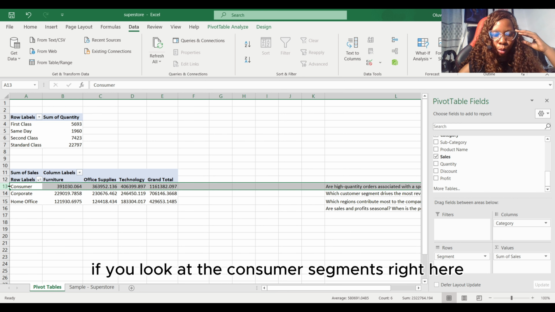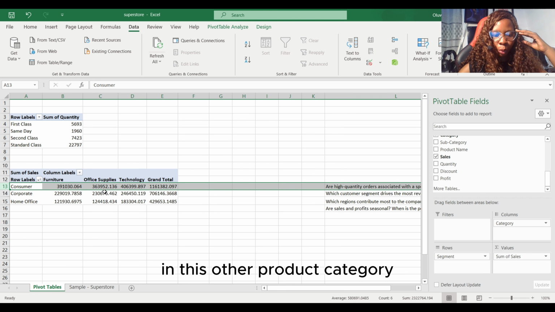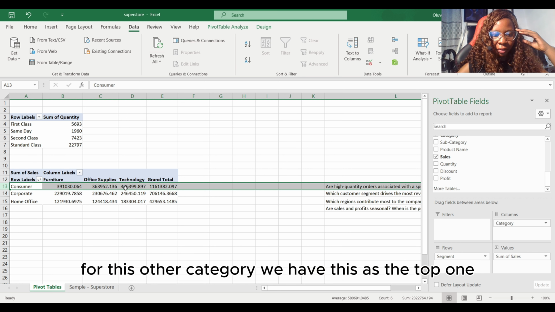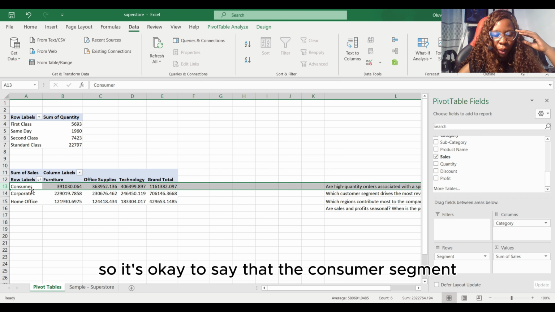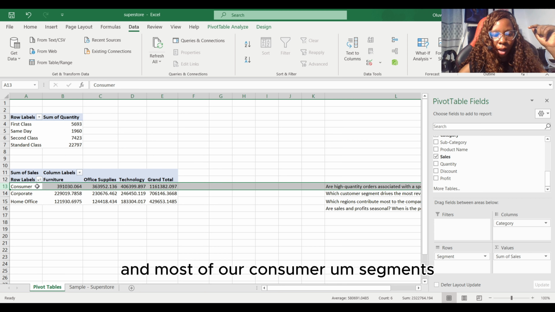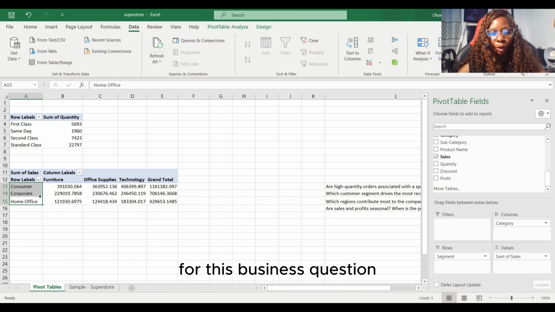If you look at the consumer segment right here, we have 39K here, others have 22, 12K. For the consumer segment in this other product category, we have 36, 363 rather. These other ones are lesser. For this other category, we have this as the top one. So it's okay to say that the consumer segment drives the most revenue, and most of our consumer segment clients buy more of the technology products category. So that's just the interpretation for this business question that we just answered.